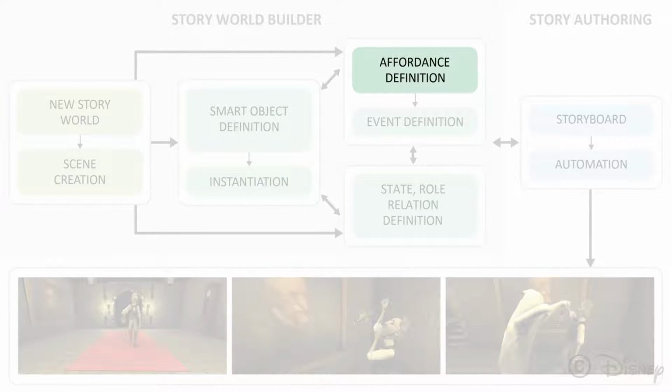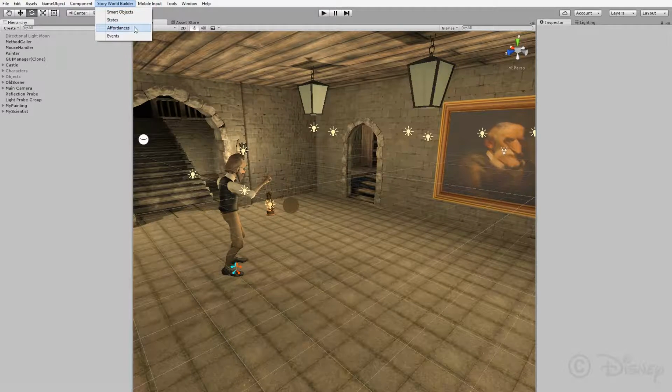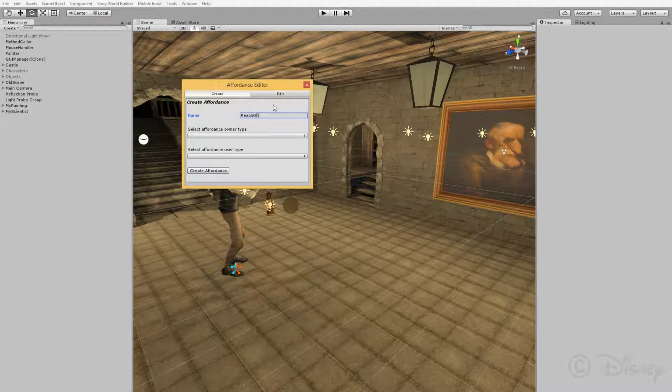We now create an affordance, which is an advertised capability offered by a smart object. Our goal is to create an interaction in which the scientist experiments on the painting. Using the affordance editor, we first create a reach object affordance. The owner of the affordance will be a smart object. The user will be a smart character.